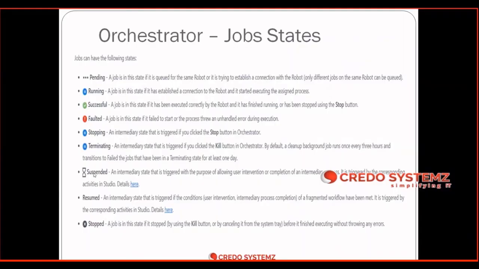Suspended is when the process is intermediately suspended, so it is not executing, and there is some kind of error where user intervention is required. Until the user comes and resolves that issue, the job will be suspended, which means that process will not run. Resumed applies when you have a process in a stopped state or a faulted state; you can go and resume that particular job.